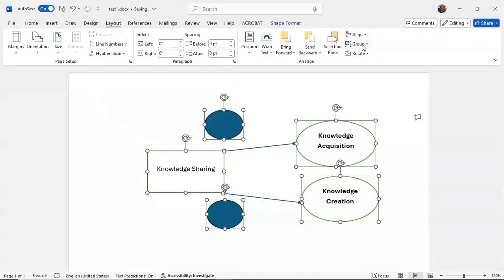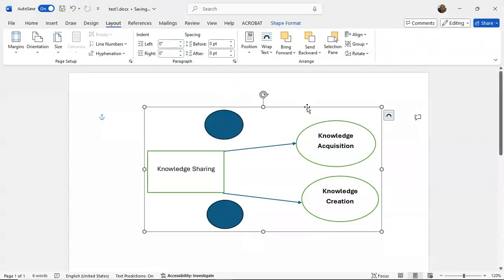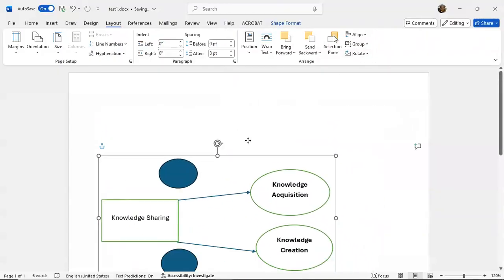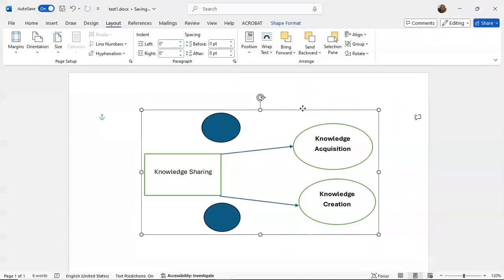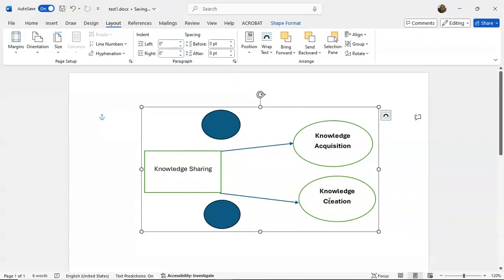So I come to group now. So I think all of them, you see, now they are selected and moving together. So with that, you really save a lot of time and effort. And this is how you use grouping and ungrouping for your figure.